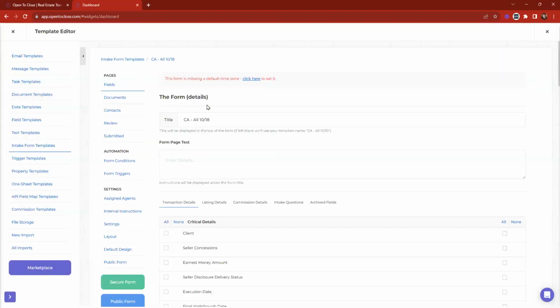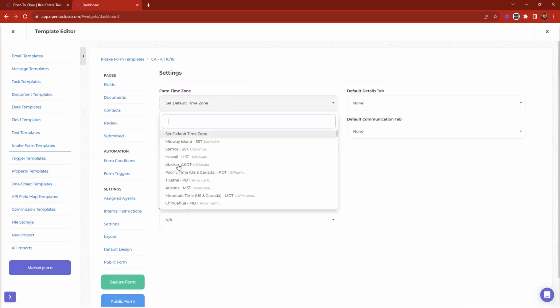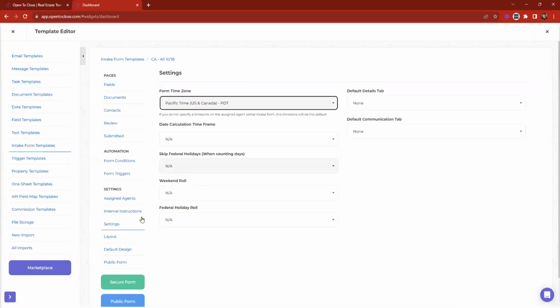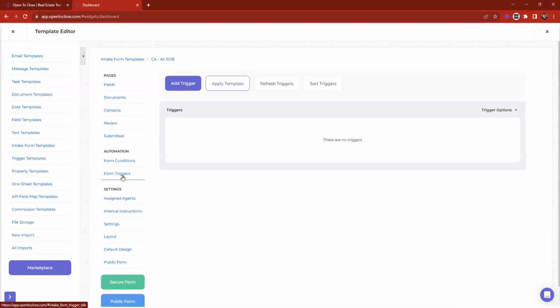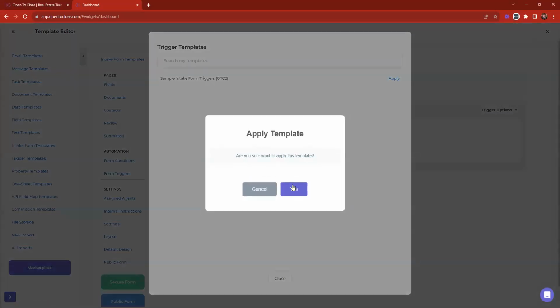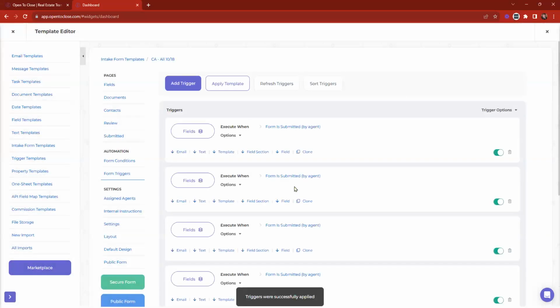When they create that intake form from scratch, you'll set your time zone. Let me go ahead and create Pacific, and you go to your form triggers. Instead of you having to manually update and add in all of those form triggers, you can apply that template. And now when I apply that template, it brings on those triggers. So you would add the sample to your form triggers to make it run. You'd add those sample triggers as well.